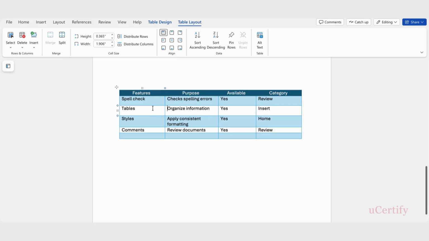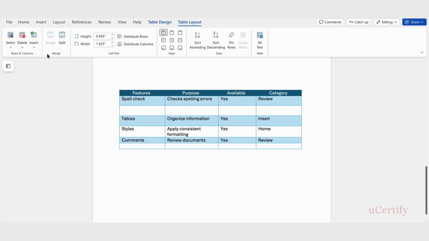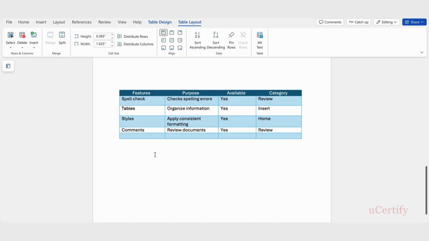If you need to add a row above the existing data, place the cursor inside that data row. Then, click Insert inside the Table Layout section. Select Insert Row Above. A new row is added directly above the selected row. If a row is no longer needed, click inside that row and click Delete. Then select Delete Row. The remaining rows automatically move up.